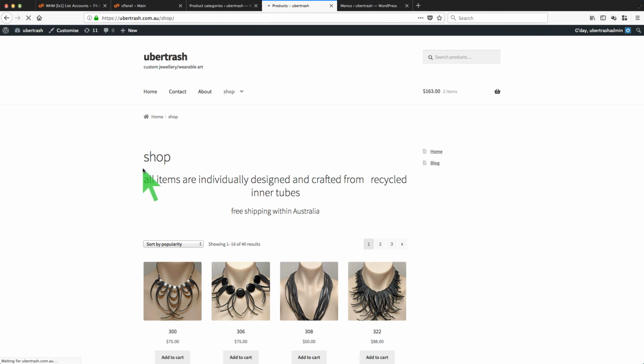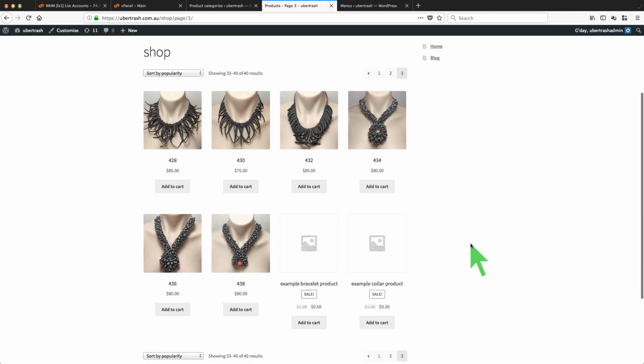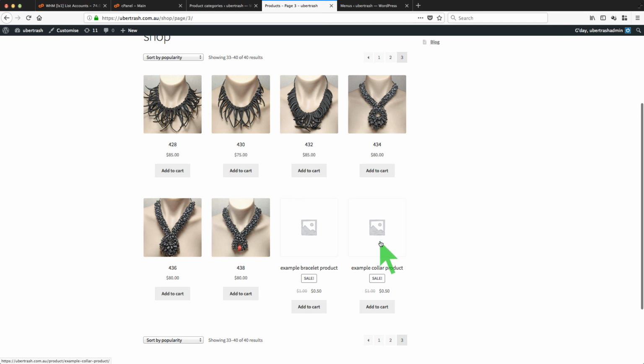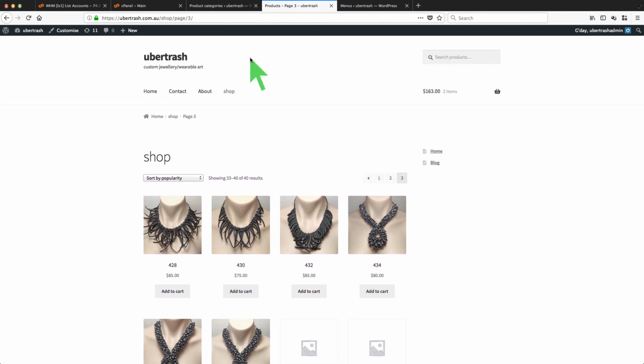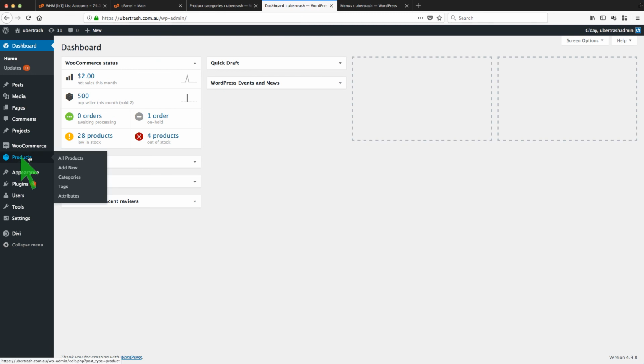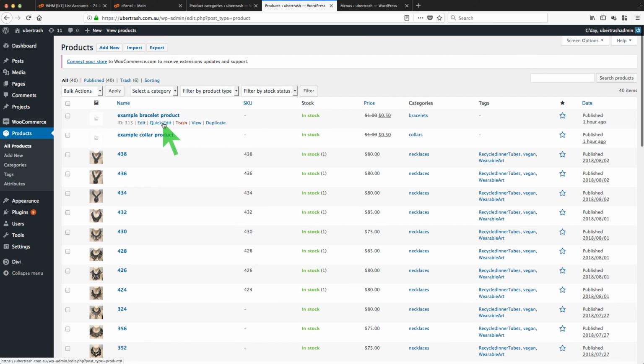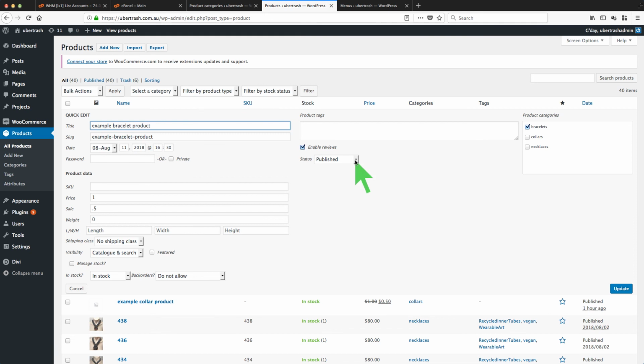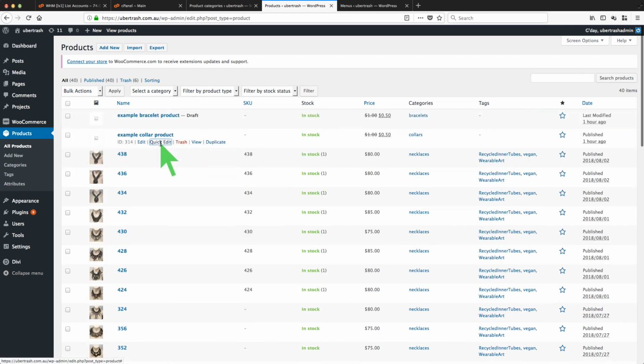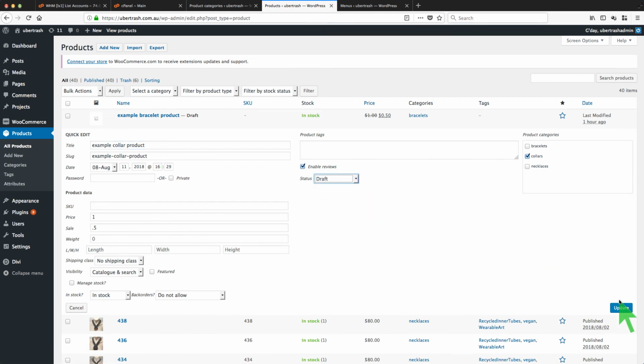Let's just refresh the screen here. Okay, so now we've got shop, and if we click on shop, then those 2 extra products that I created for this demonstration should appear at the end. And now what I'm going to do is make those products invisible so that they don't appear to the public. So let's go back to the dashboard here, to our all products listing, and then what I'm going to do is just quick edit each of these to make them draft. Yep, so update that one, and the same for this one, draft. Alright, so that tidies this website up.